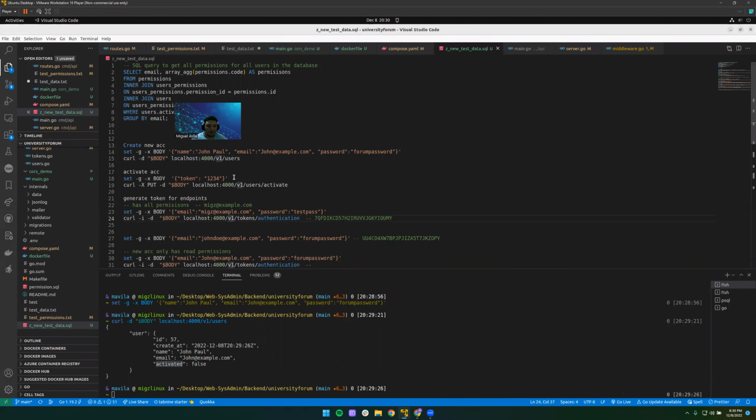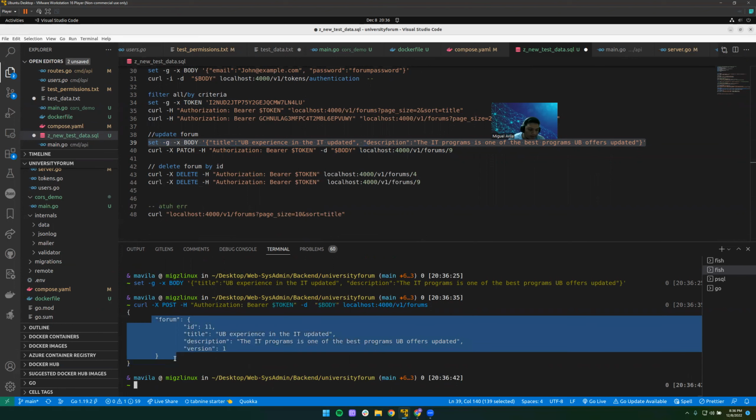First, let's post a new one. You could do a curl -X POST and post a new one. As we can see, we have been granted access, and since we have the permission, we can post a new forum. And if we try to update that one, we would update it, and then remove this one.